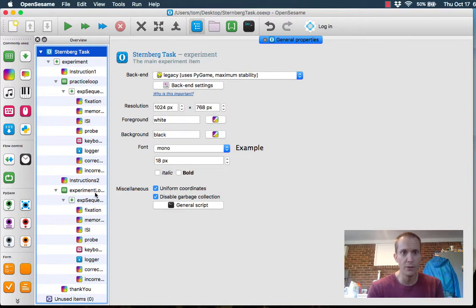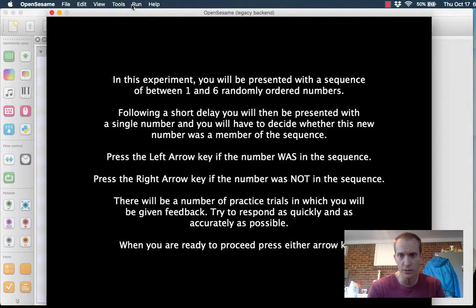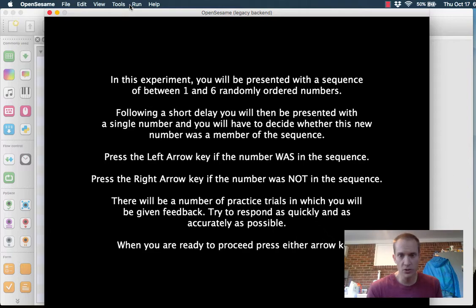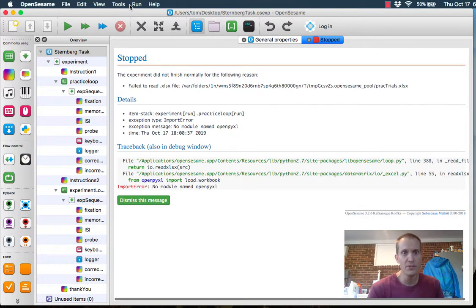So let's suppose you've built your Sternberg task according to the video that was on Canvas. And when you do a run, I'm just going to do a quick run, but you get the same thing regardless. Let me move it into the screen. So this is what it should look like. You've got the little instruction screen, but then when you press one of the arrow keys, boom, nothing happens and you get an error. And in fact, if you take a look at the error, it tells you what the problem is. It says it failed to read the XLSX file.